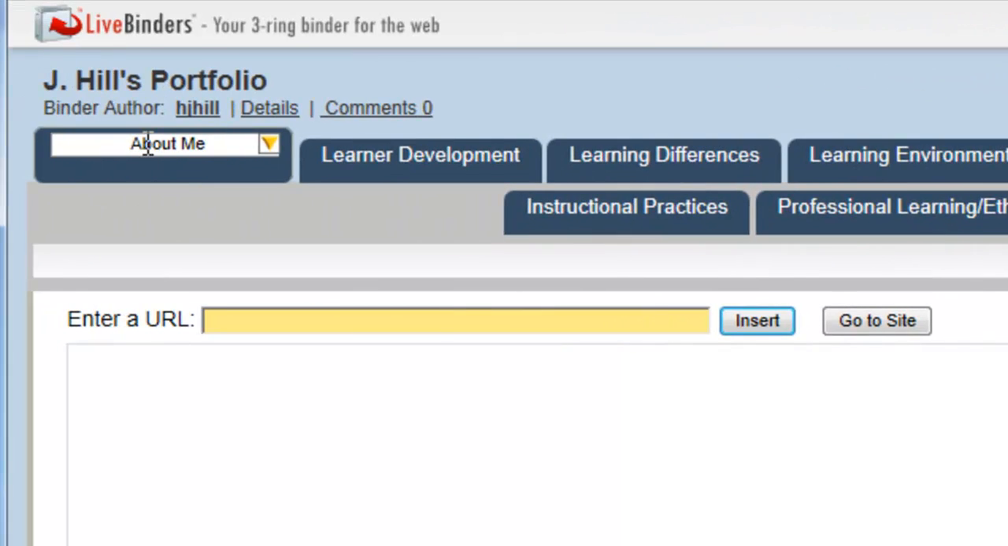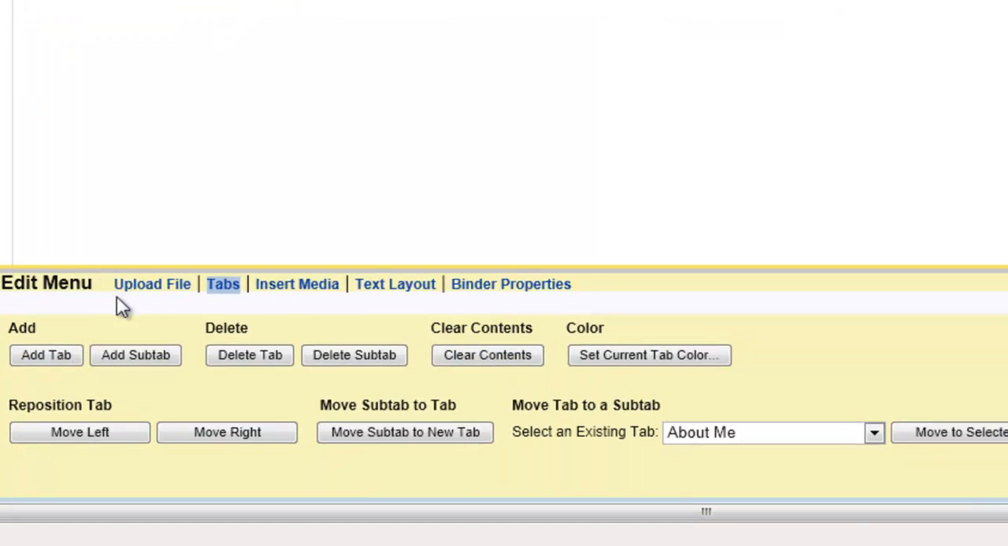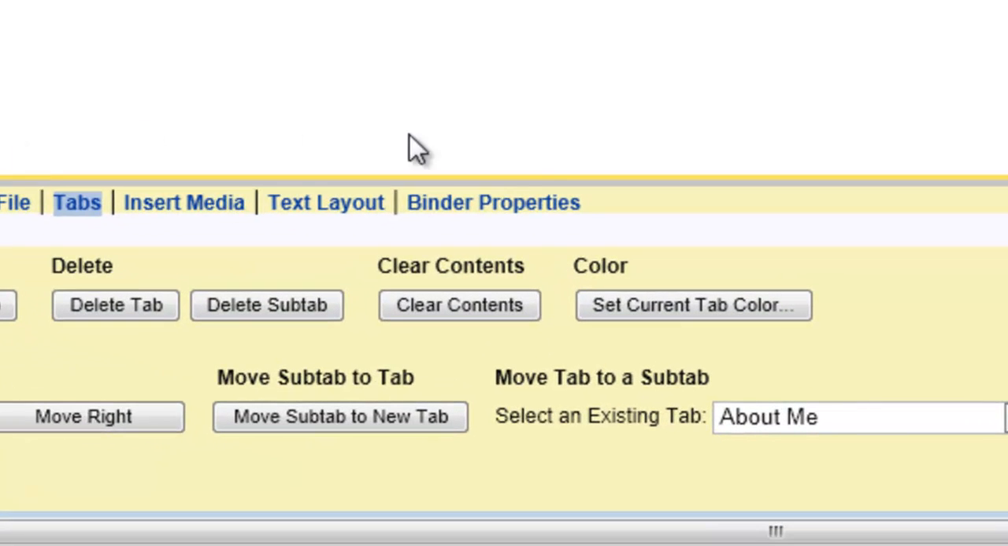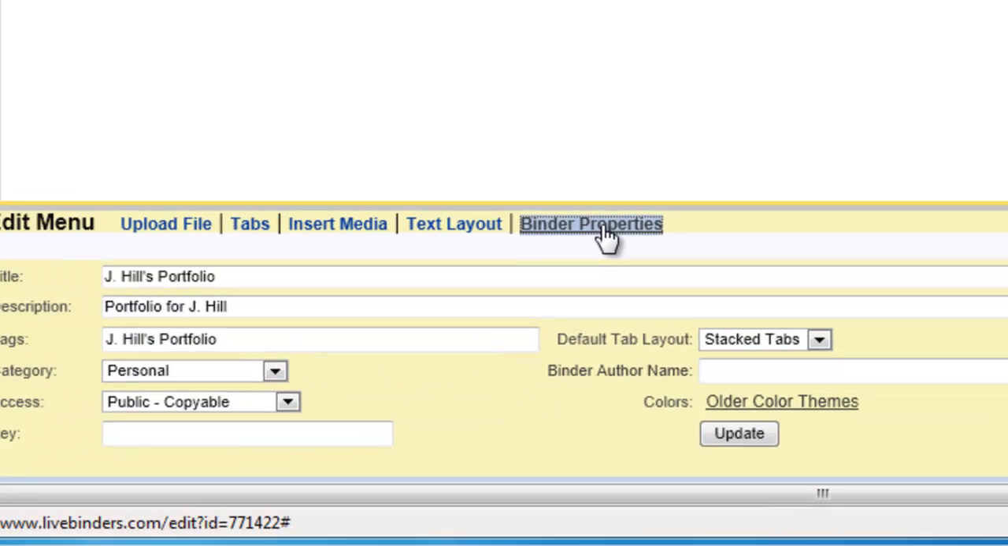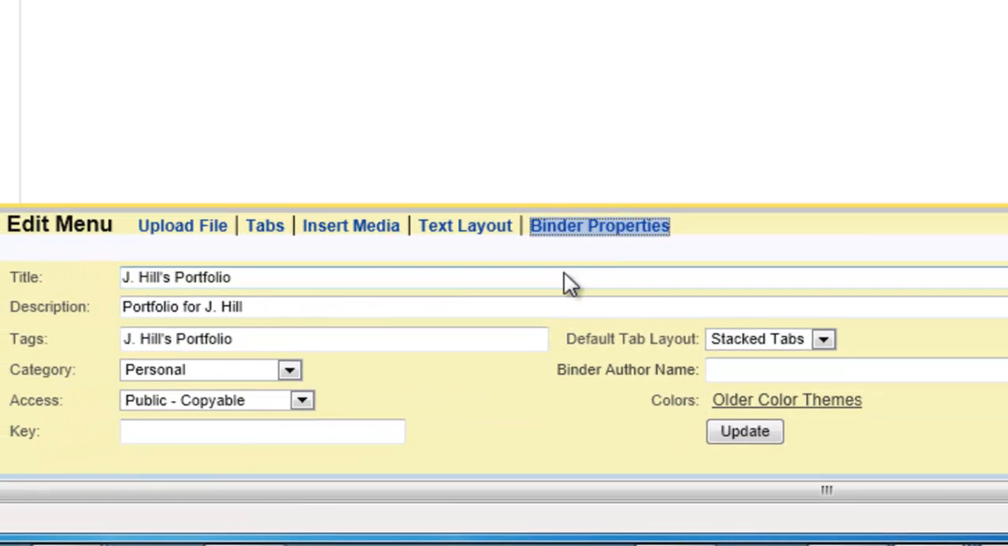The next thing that we want to look at on the Edit menu is maybe making some changes in how the binder looks. So I'm going to skip to Binder Properties down here. And you might notice that when I go to Binder Properties, I see those items that I filled in when I first set up this binder. Here's where you can change the access from public to private or private to public, as you may wish. It asks for my name here, which I'm going to put in my full name.